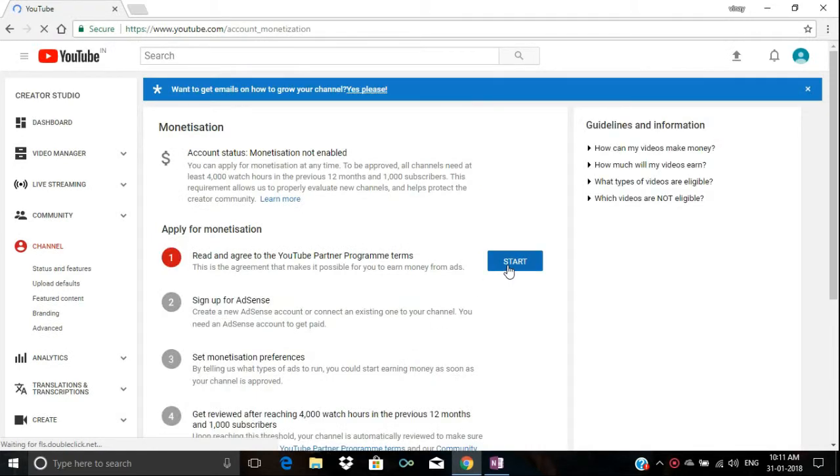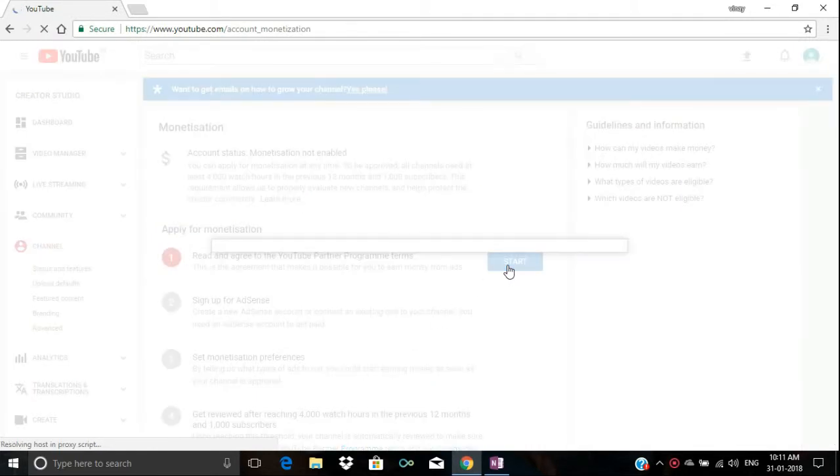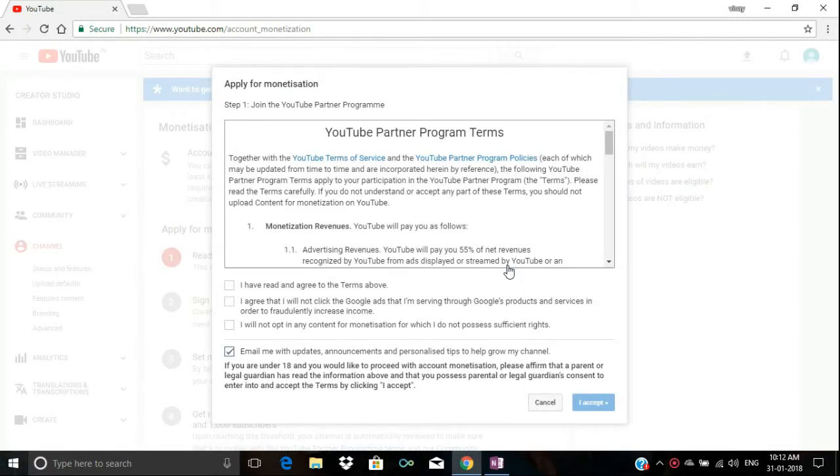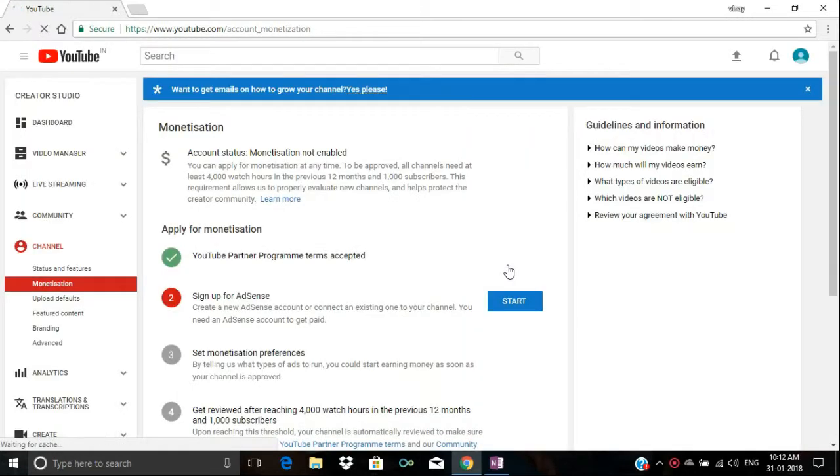First, read the partner agreement, then the terms and conditions will come on the screen. Give all tick marks and then press accept. Then start sign up for AdSense.